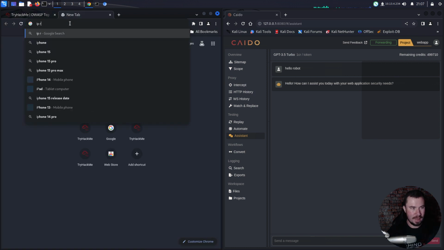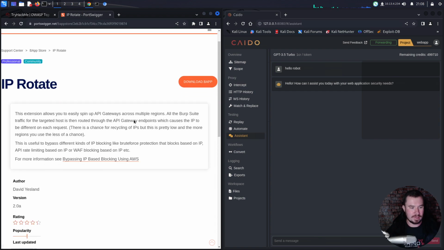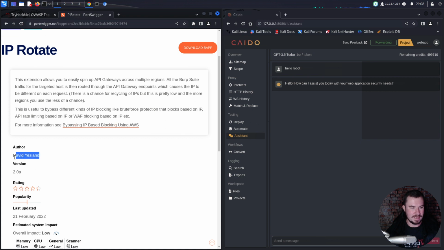I think it's called IP Rotate. It's an official Burp Suite extension. Let me see if I can find it. Yeah. So this is actually a tool created by Rhino Security Labs. Dave Yezlin, I think is how you say it. He is one of our senior pen testers.